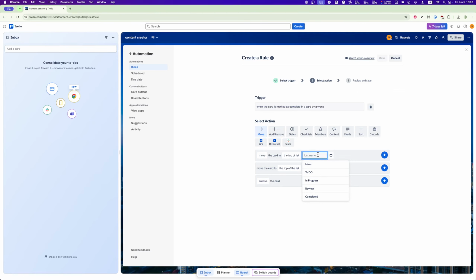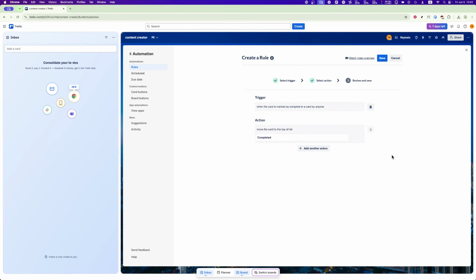Once you've selected the Move the Card to List action, you'll see a text field appear. Type in the word Completed to designate the destination list where you want your finished tasks to go. This tells Trello exactly where to move the cards, once they are marked as complete. After entering Completed as the destination, confirm the action by clicking the plus button next to it. This step ensures that the action is added and connected to your rule.